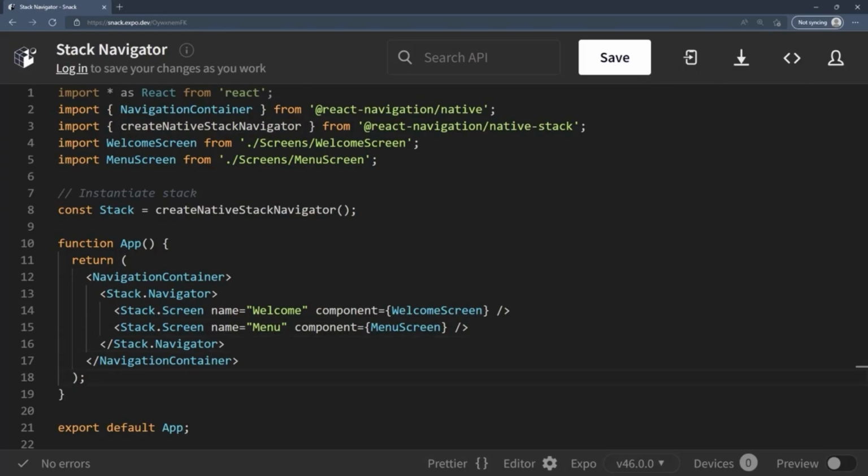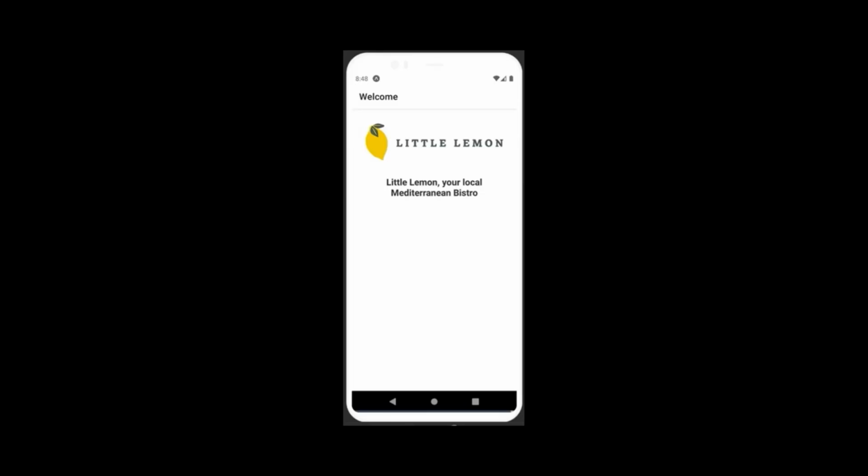For now, let's find out how this navigator appears on the emulator. So I start on the welcome screen, which has the little lemon logo and text as you've observed before. But notice that this time there is also a header at the top that reads Welcome. This comes from the name that I gave to the stack screen. Currently there is no way to get to the menu screen. However, the main pieces of the stack are in place and the stack is ready to be customized further.